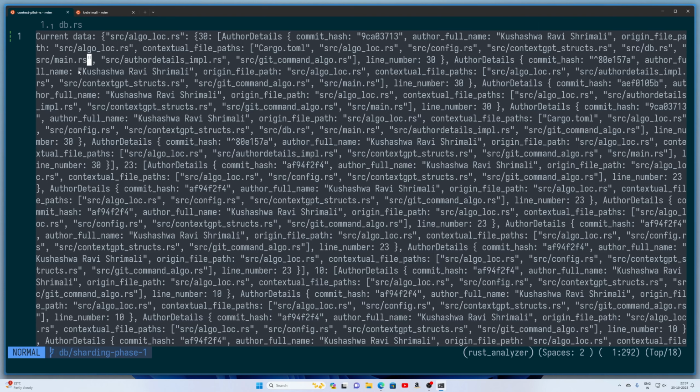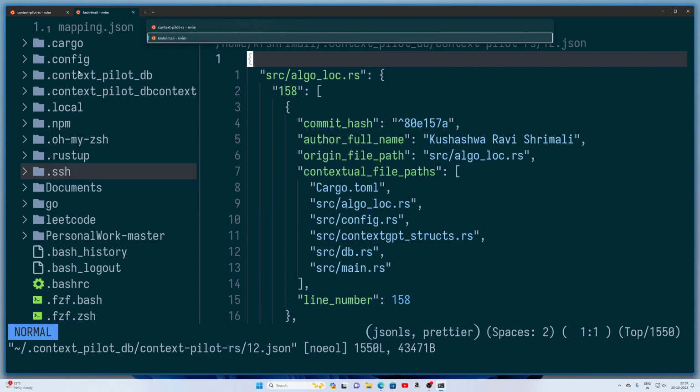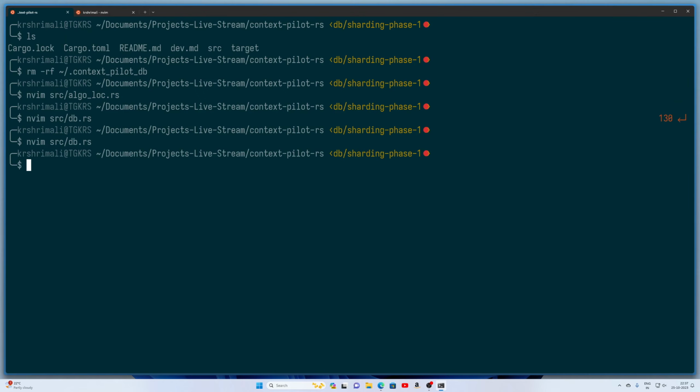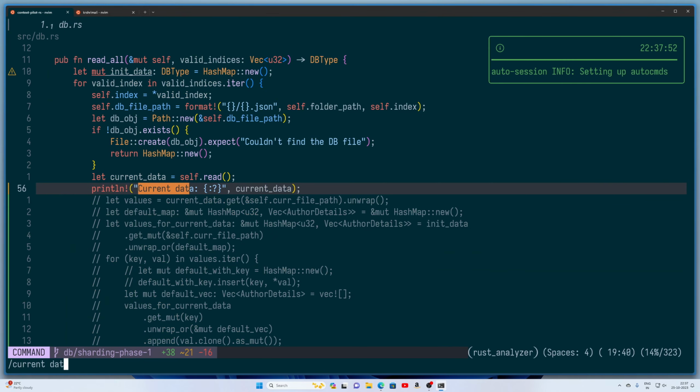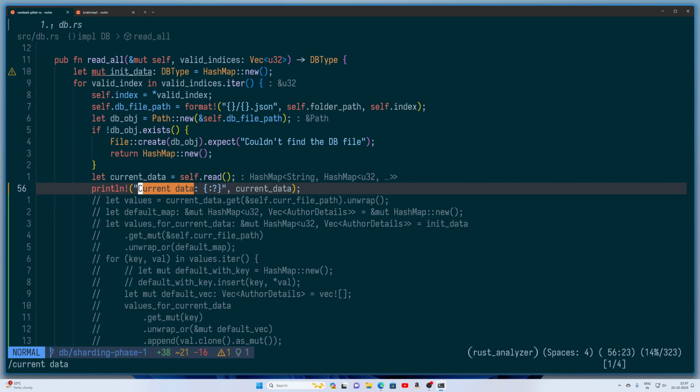So current data I'm extending. I don't think I'm missing anything. Oh god, it's 10:37 already. Need to wrap it up quickly. Right, so this hash map when you are extending, it's not working. Why? Yeah, it just overwrites it, right? It's just overwriting. I know why. I understand why, to be honest.